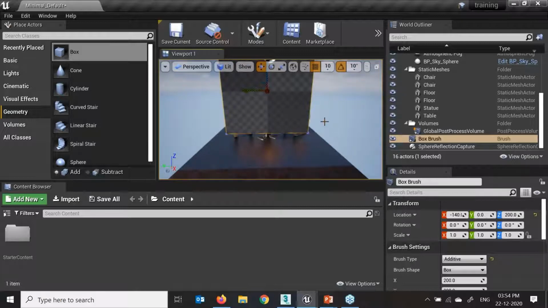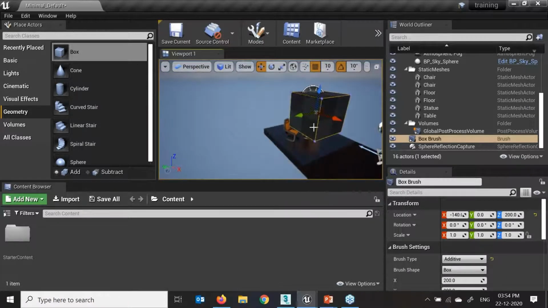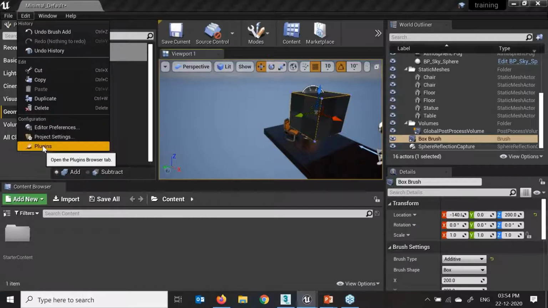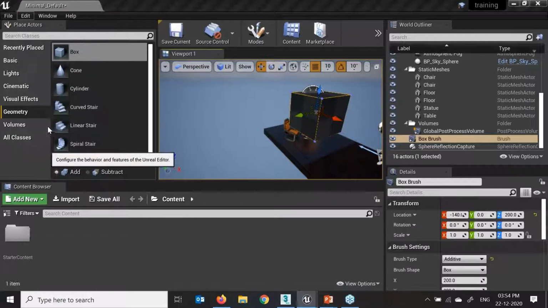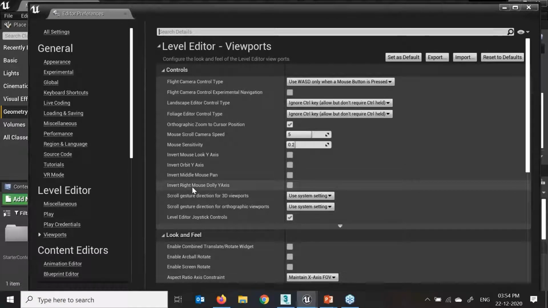W, if I press my right click and W, here you can see we are seeing the game mode. Alt and the left click is what I use in Maya. If I want to add the shortcut keys I use in Maya, I'll go to Edit, Preferences. We'll go to the Level Editor and Viewport, and I'll click over here. Here we have invert middle mouse button. If I just click over here, I need to turn this off.